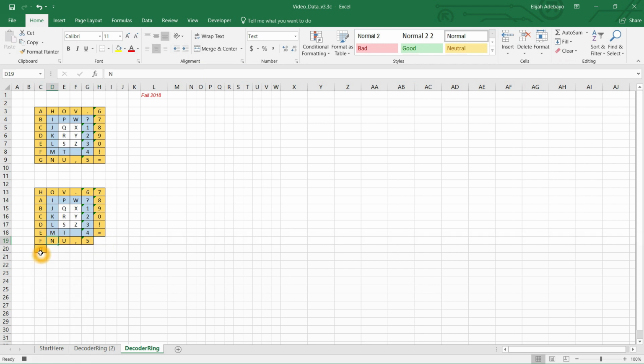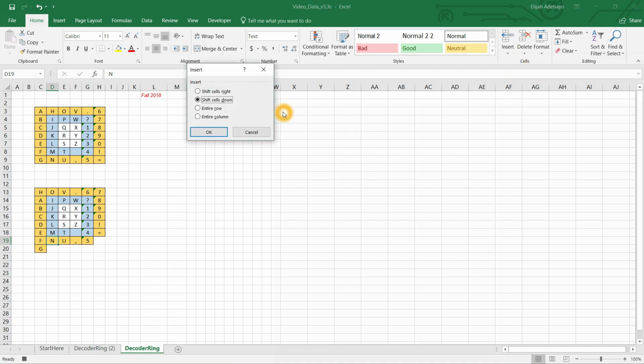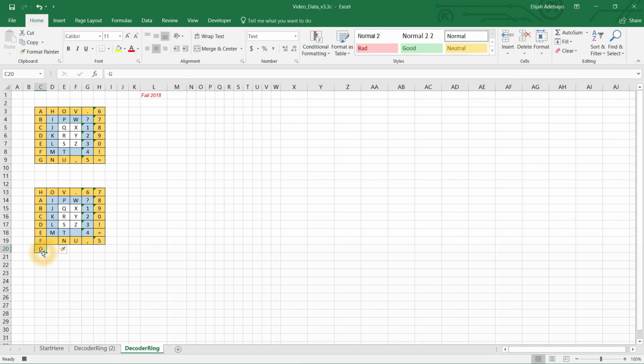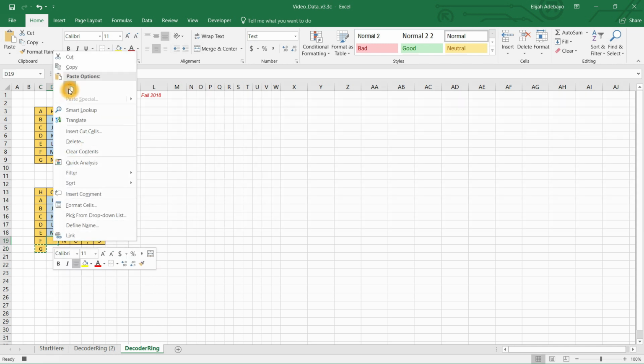So what you want to do is click N. Once you click N, you want to insert cell and you want to shift cells right. After you do that, then you want to click G, you want to cut, and you want to paste it right here in this empty cell. Paste. Click enter, and that's done.